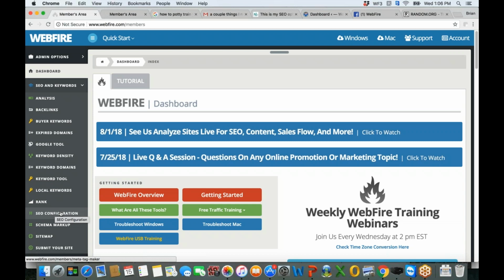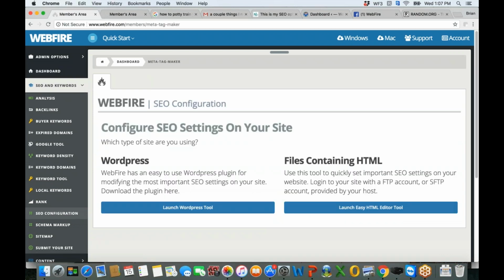Now, you see there's two options, and I'll do a demo of both options. I actually made some dummy sites just to show off what you do from essentially scratch. So you have two options. One is if you have a WordPress site, you can launch the WordPress tool right here, which will allow you to download a WordPress plugin that can install on your site and fix that. The other one is if you just have a standard HTML site, there's a way to fix all that stuff on your site as well.